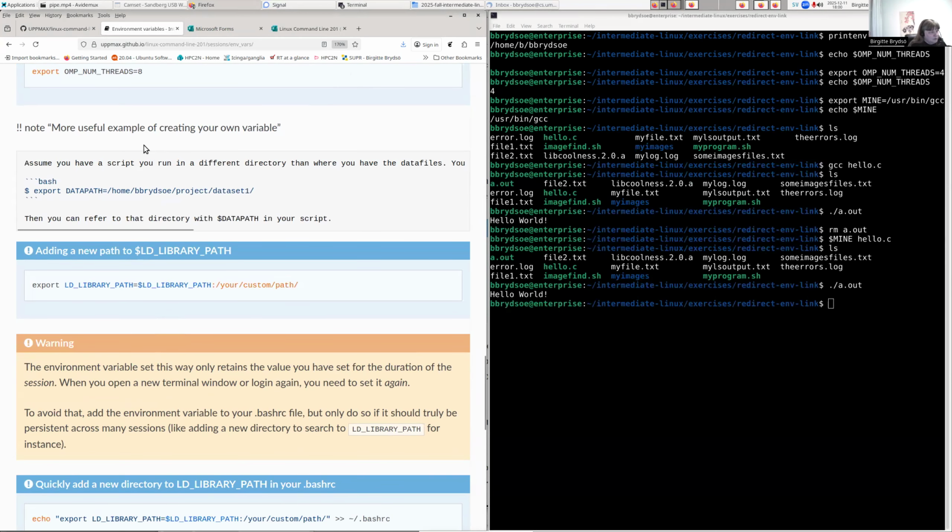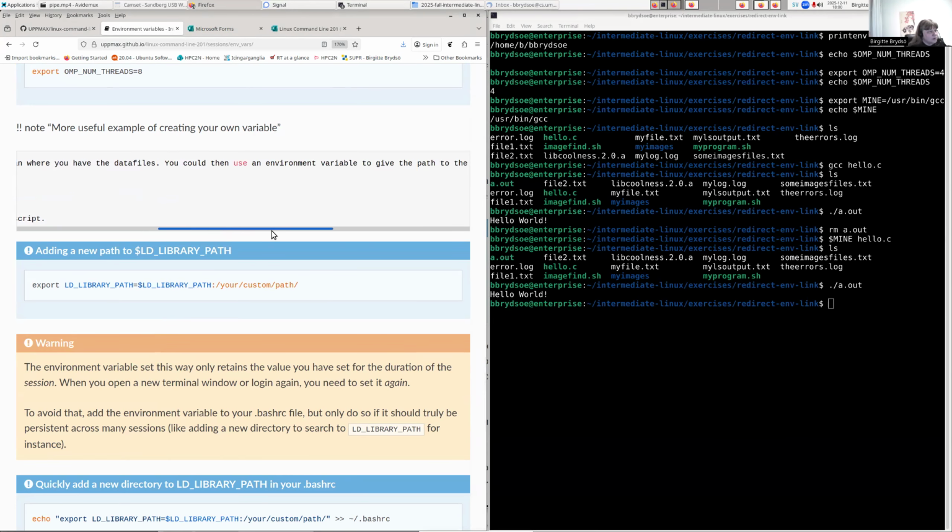So a more useful example of creating your own variable might be if you have a script that you run in a different directory than where you have the data files. I can see I have a formatting issue here. But I could use an environment variable to give the path to the directory instead of each time I am running, I give the path directly.